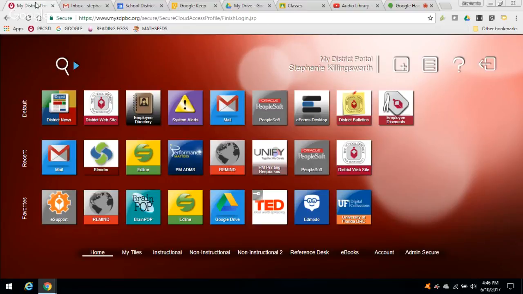This is Killingsworth. I wanted to spend just a few moments going over some of the features that we have available to us through the district regarding Google. This screen, although some of the tiles might look a little different from yours, should have some familiarity to you, especially the tile here, which is your mail tile.